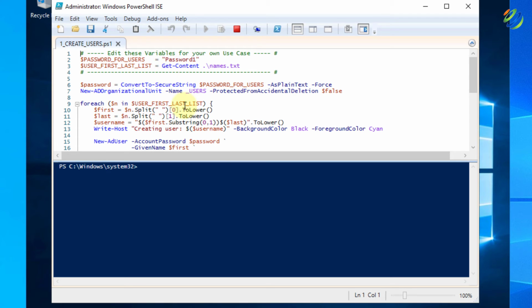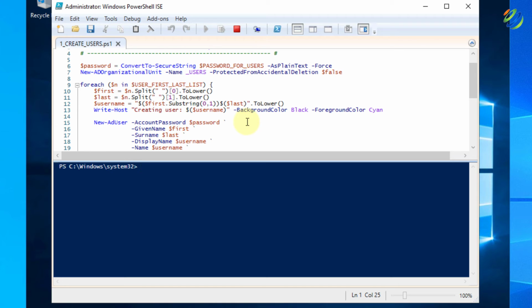Well, what is the information in here? Basically, this is the password for every user that we are going to create, and this is the path of the file where we have the name of the users, and then we have some other information. And if I scroll down, here we have background color black, and this is the foreground color. You can change it as per your liking as well.